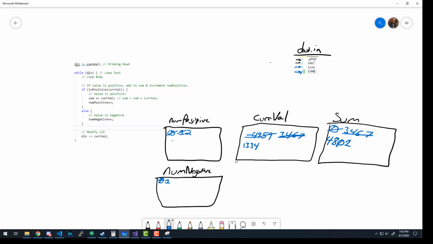And then we go around the else. And then we modify the curval again. Now we read 1500. So curval becomes 1500. And then we go back to the top. Now we're looking right at the bottom of the file.